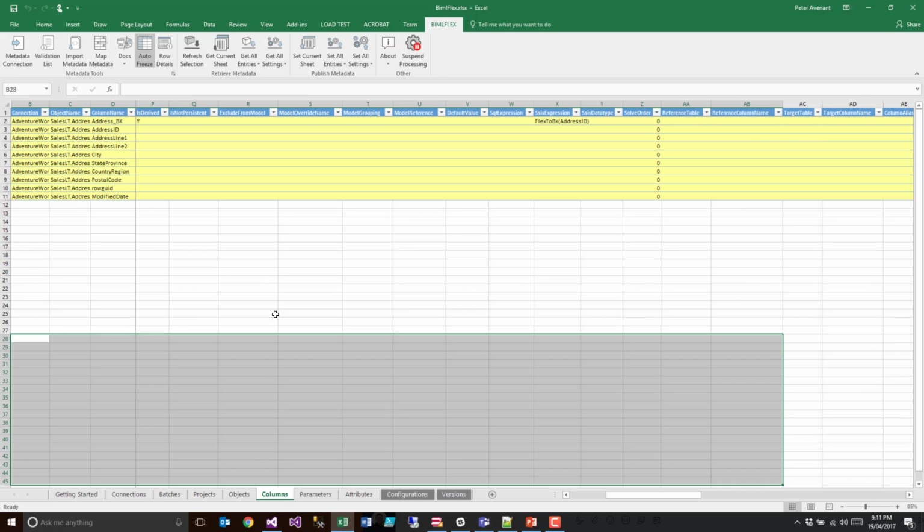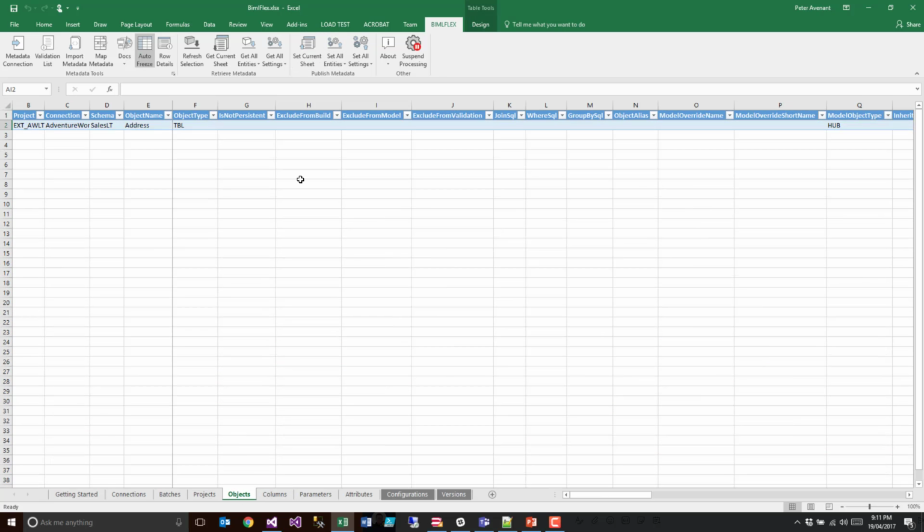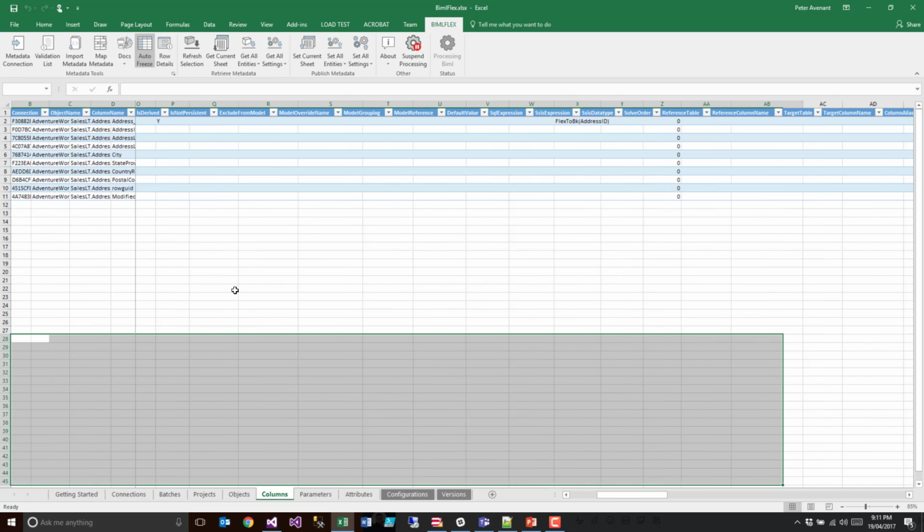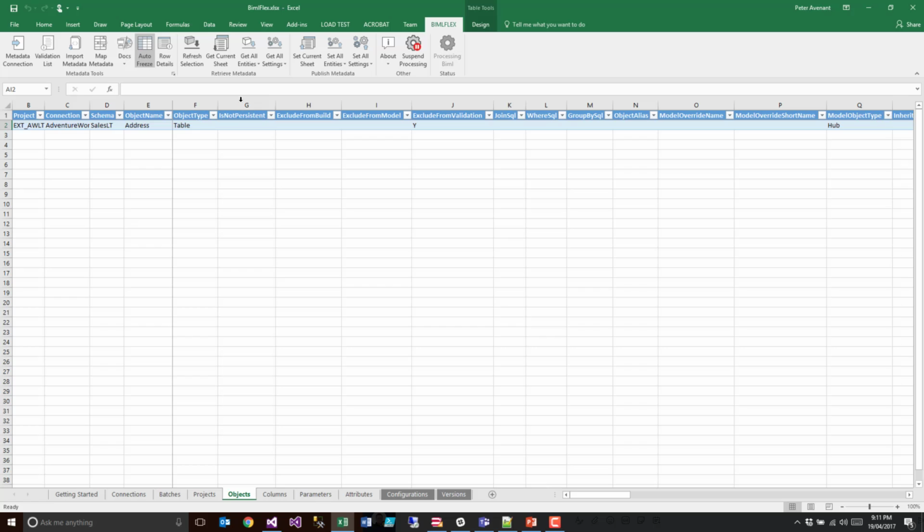I'm going to set all my entities, which will set my objects and my columns. So I've got a couple of columns there, so I'm actually going to do this manually, one at a time. I'll set my current sheet here, and I'll get it down again so I can make sure that it's gone up. So that is now persisted in my metadata back-end database. When I say set, I push the metadata up to my metadata data store, and when I say get, I bring it back down from the metadata data store. Right, so all I have here is a single table.